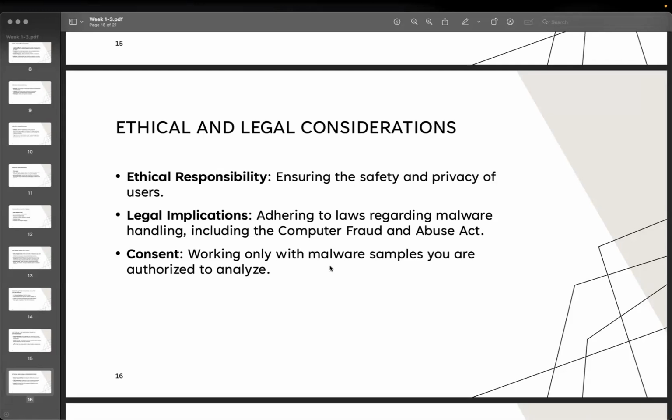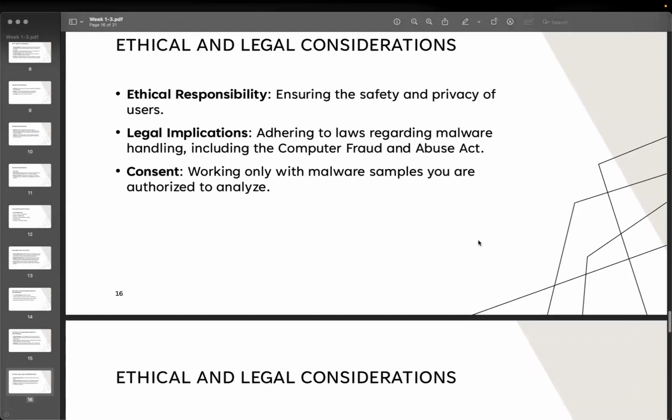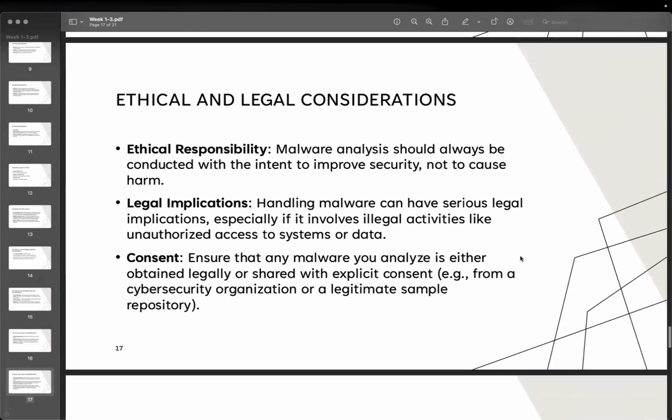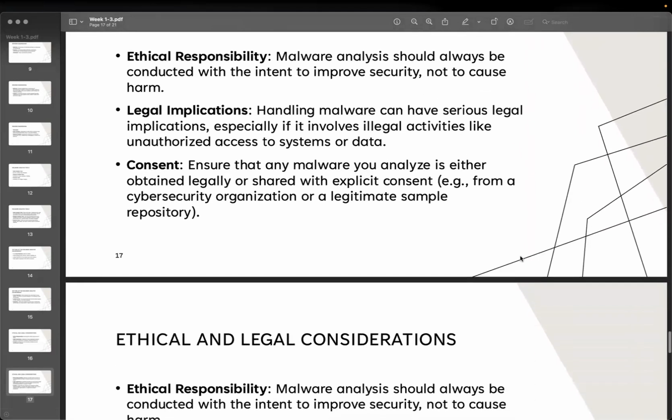So that's why there are ethical and also legal impacts. I recommend ensuring you follow the laws regarding malware handling and computer fraud and abuse. Of course you need to know them, but you don't have to memorize all these things. And then consent: we are working only with malware samples you are authorized to analyze. The details are here, but I'm not going to repeat them. We need to pay attention to illegal and unauthorized access.